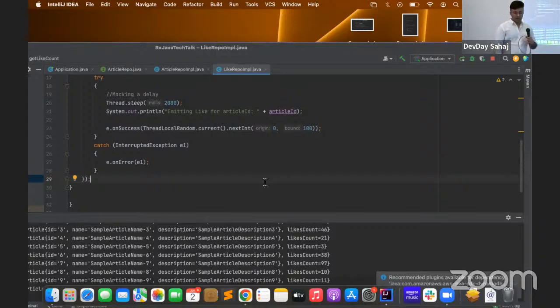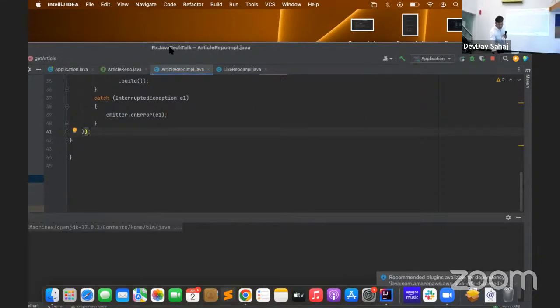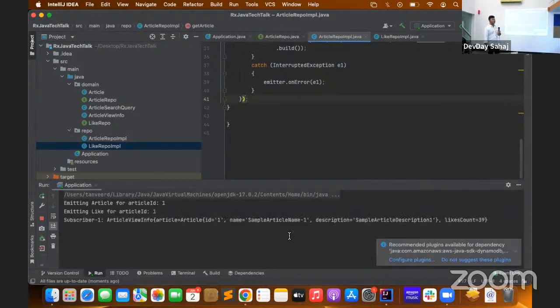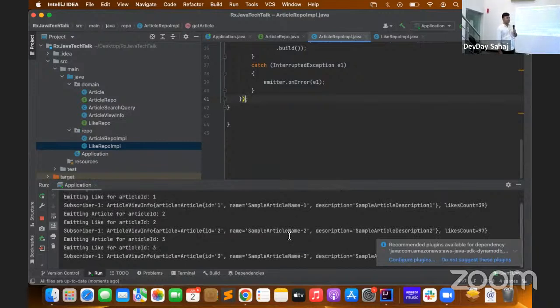All right. So now that we removed the whole magic out of here, let's run this code again. There's a comment on the chat which says that R2DBC can be used for reactive Java.